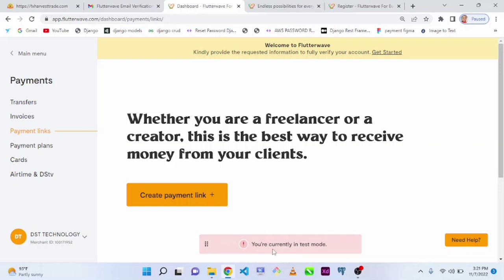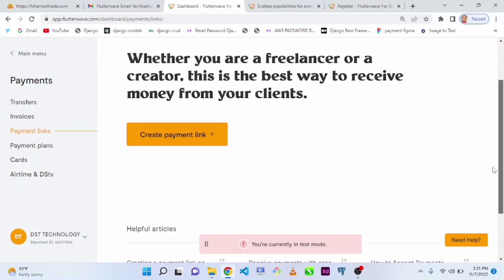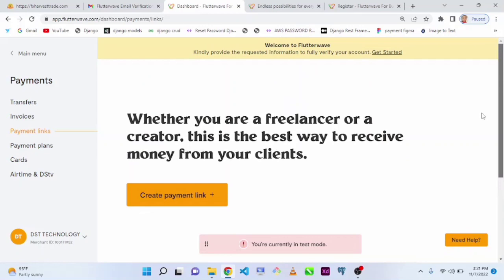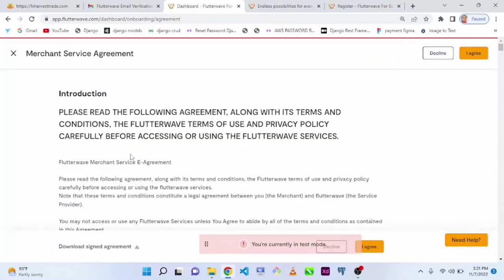But our account is in test mode, which means we need to submit our information, just like the way we did with Paystack. We fill in our details and submit it for Flutterwave to approve. So click on this get started, provide information, click on get started. Then after that you see the signature section.